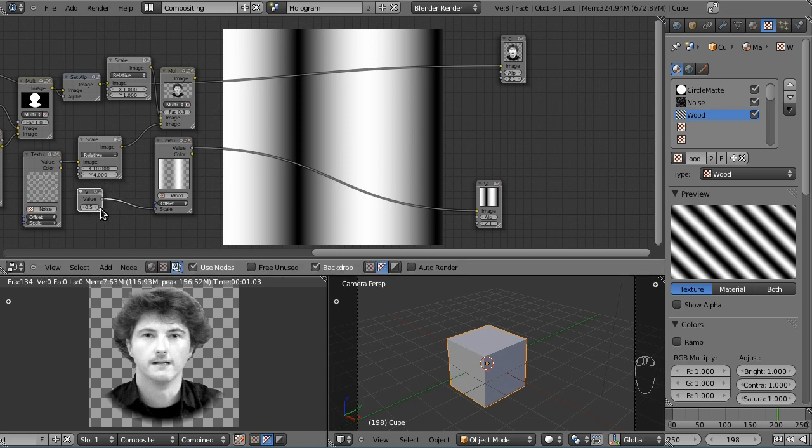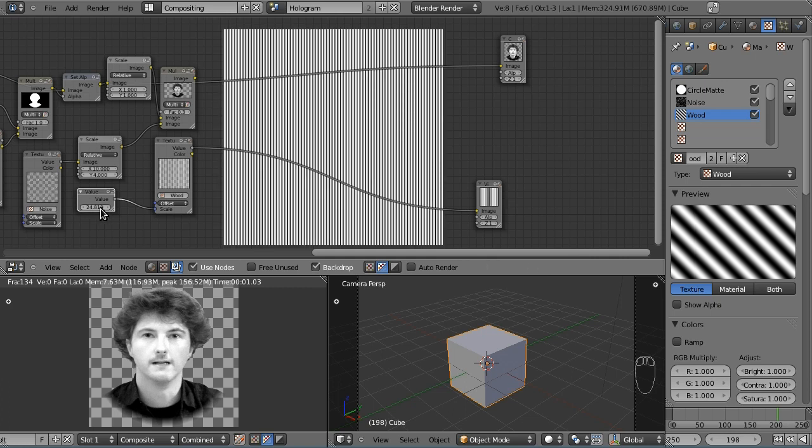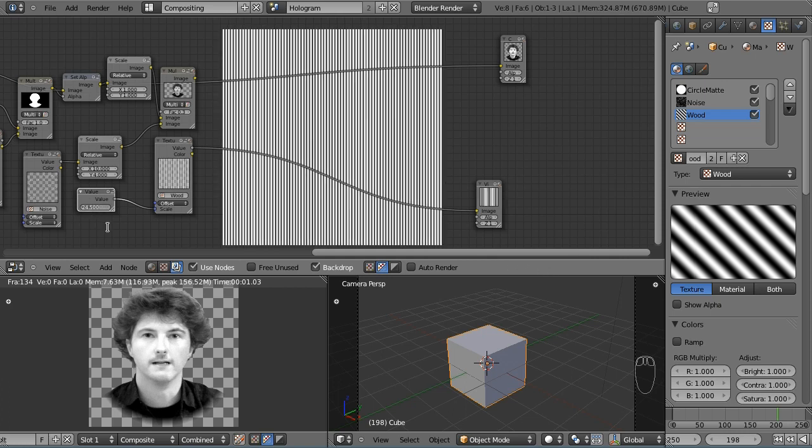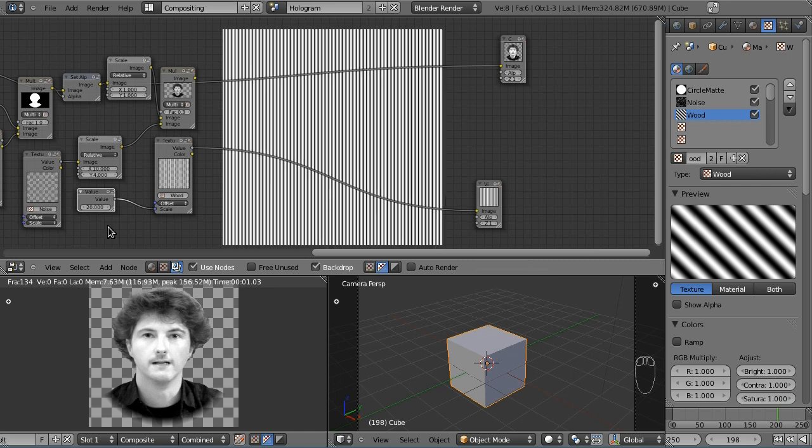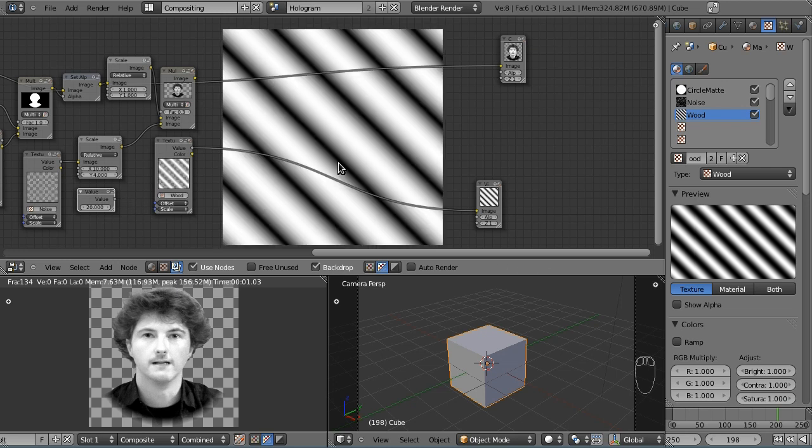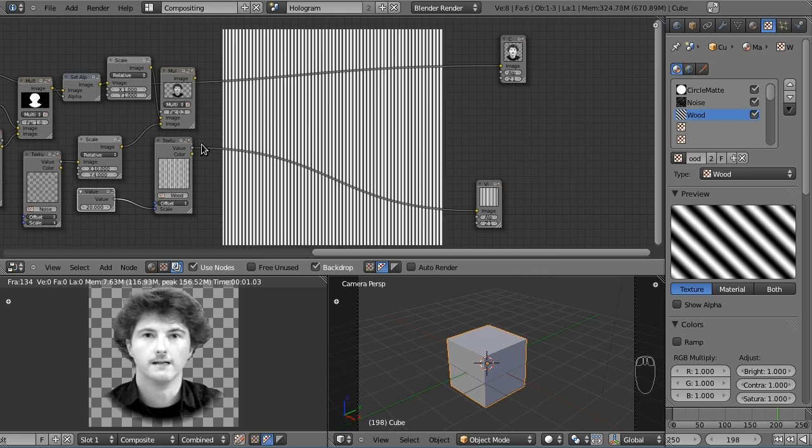And now we see that we need to change that quite a bit by making it bigger. We add more lines. So let's set it to 20, for example, and you might have seen that the lines have now changed, because without the value, they are diagonal, and with value they are vertical. So what we need now is a distort node to rotate it.